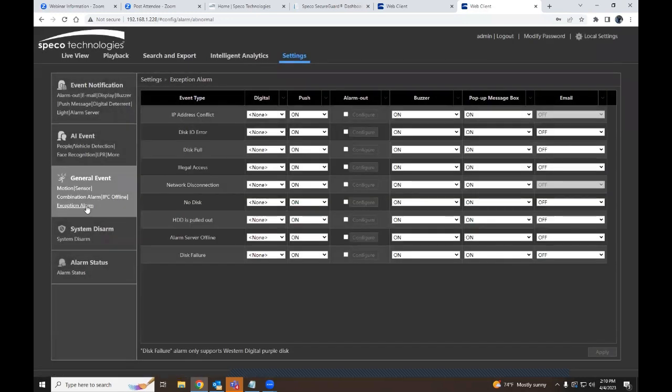I want to show you the other, you'll see here under exception alarms. These are the type of notifications. If you want the recorder to tell you if we have an IP address conflict, disk error, disk full, illegal access, network disconnection. This is an important one here. This is what our dashboard is already showing us. But if you had somebody that wasn't using the dashboard, or you're not currently using the dashboard and you still want these notifications, you'll see here that we can have the same digital message, push notification, alarm out trigger, pop-up message box, and you can also have the email as well. So no disk, hard drives pulled out, alarm servers offline. You still have the options here.